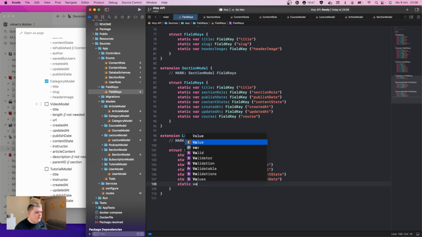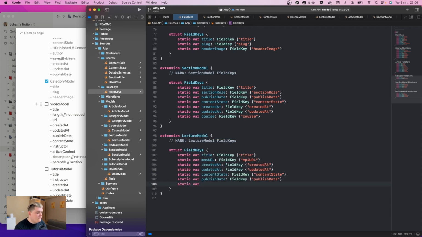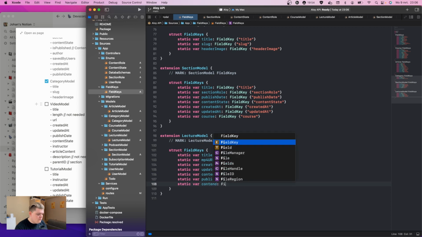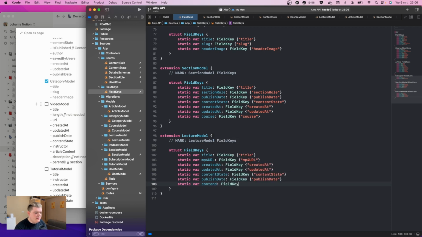We're going to do static var article content. We can make it content instead of article content, we just don't need it. And we're going to call this content. And I see we made a writing error over there. That has to be content with a T, not a D. And what do we have more? Description we don't need, and parent ID we also don't need. Okay, so this is perfect.